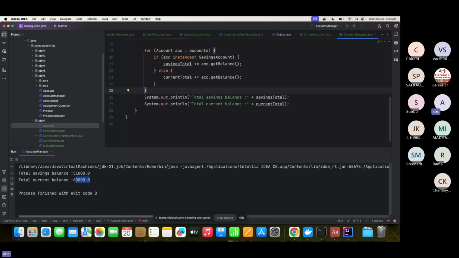Okay, there is another concept called the interface. The common normal definition is that it's a contract between two parties. It contains abstract methods and final variables. An interface always says what to do, but it never says how to do that.